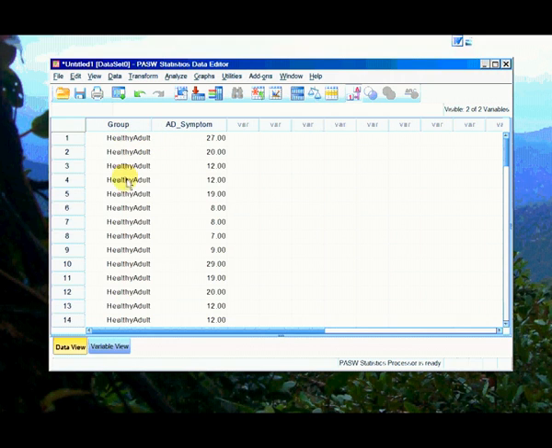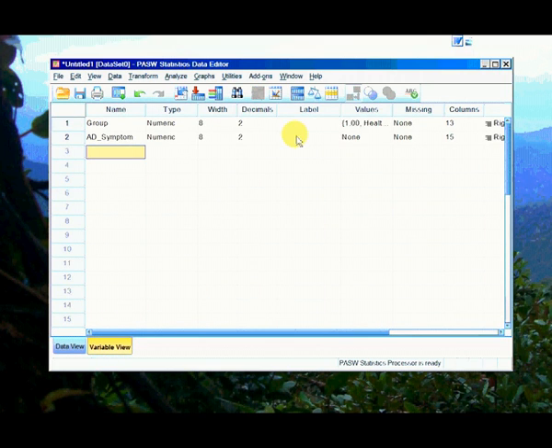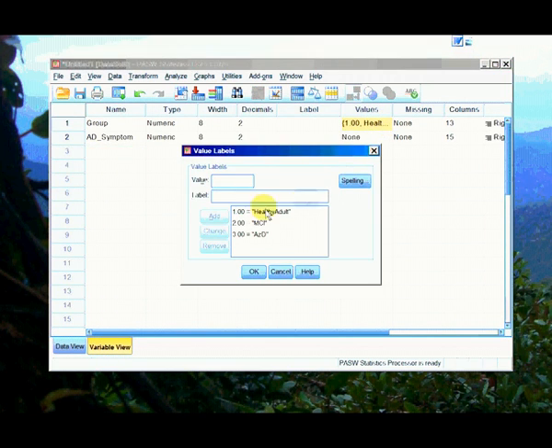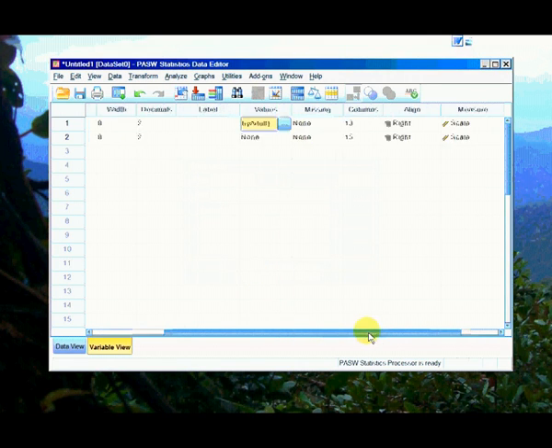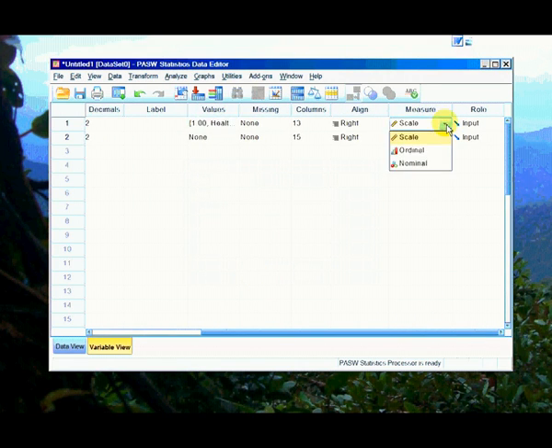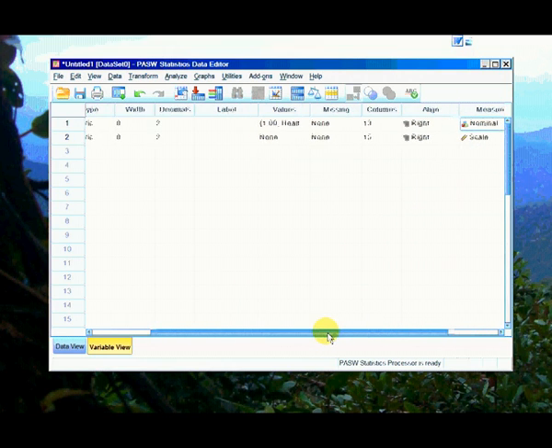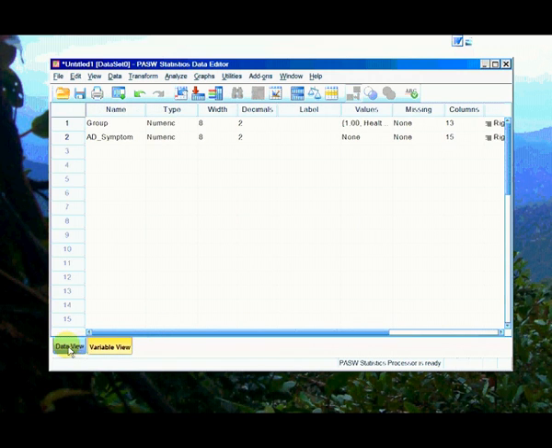So as you can see, I've got my data in group. I've already given it labels. So if I go to variable view, you can see that 1 is a healthy adult, 2 is MCI, and 3 is Alzheimer's. And I scroll over to the right, and I need to make sure that that is nominal data, categorical. The three groups of adults have been put into three separate categories.